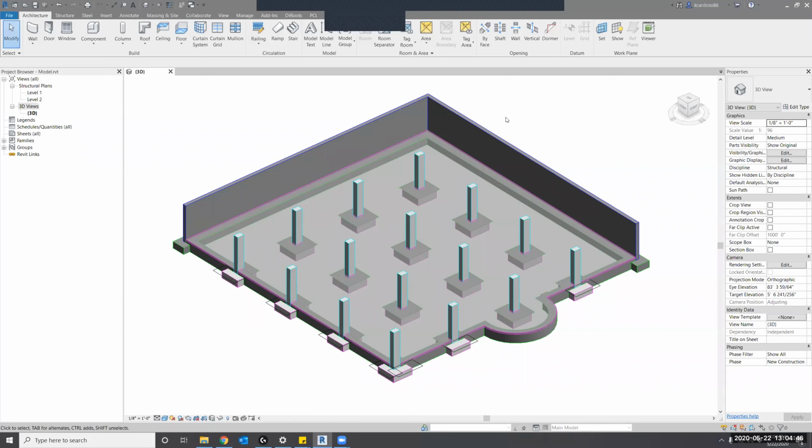And once it downloads, go ahead and launch Revit 2020. That is a 2020 file. I'm sorry, you can't downgrade to 2019. So go ahead and open Revit.